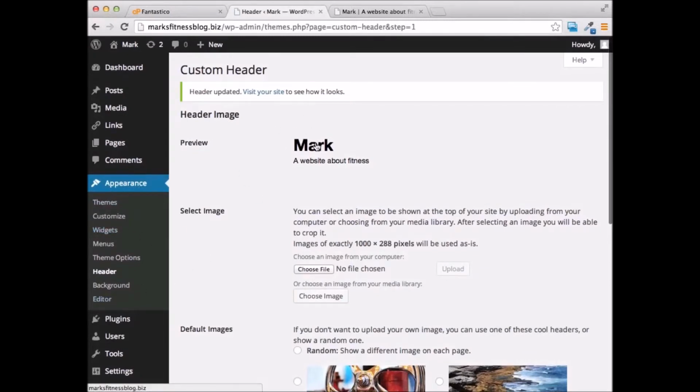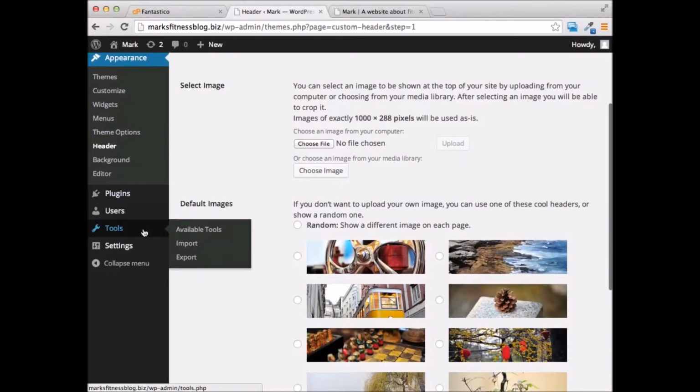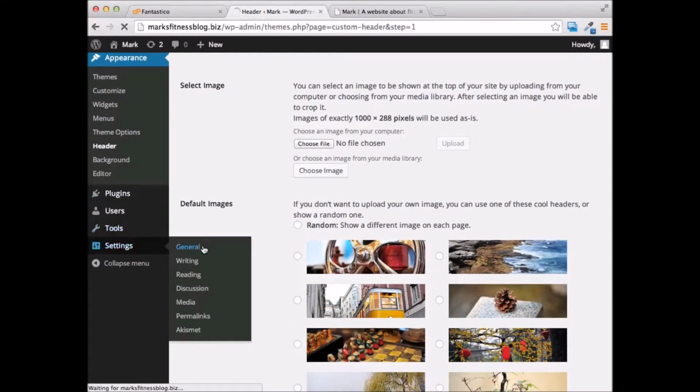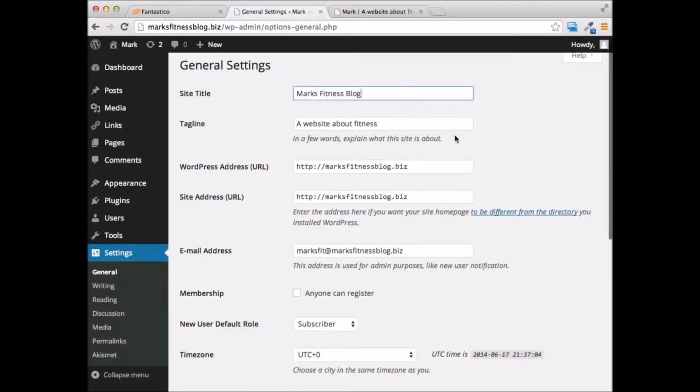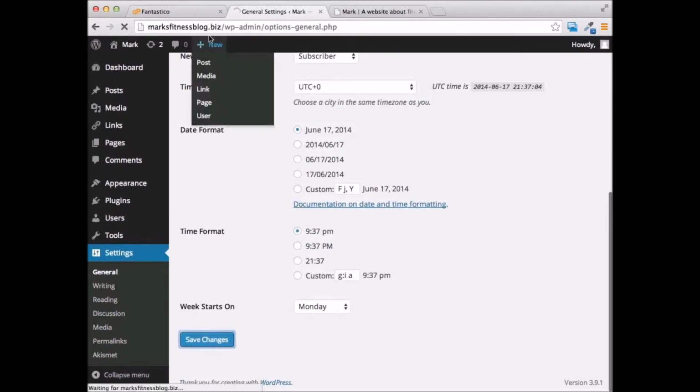You can see it's called Mark. That's not really the right name. You can see I've got an error right there. So I'm going to just go to the general settings and it should be right here. And that's what it should say. I'll just save that. Okay.